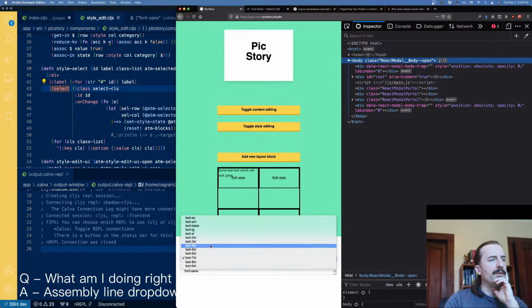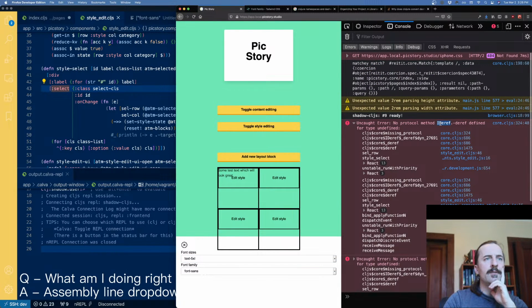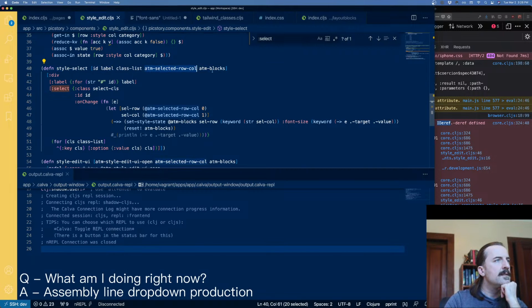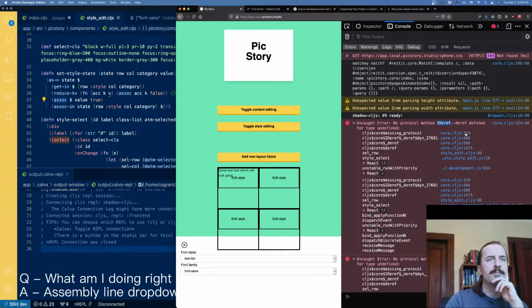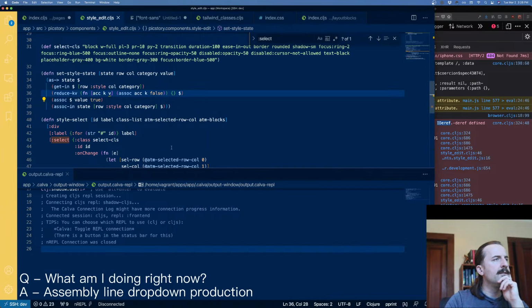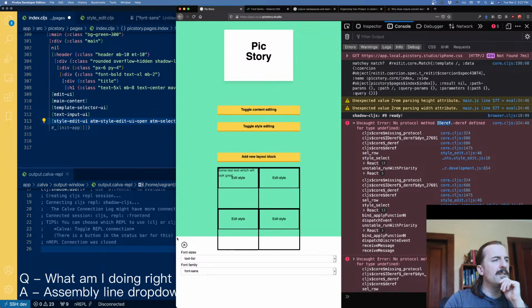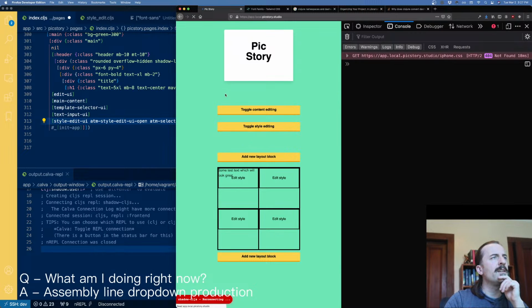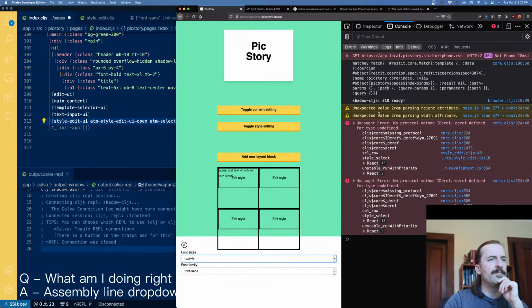Can we make the text bigger? Not yet. Why is that? No protocol method named deref defined for undefined. Style edit 46. Well, actually, shouldn't we have gotten that? Maybe I need to start from the start. Style edit, click that, change the font size. No.